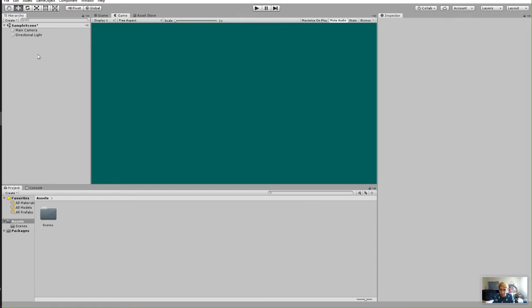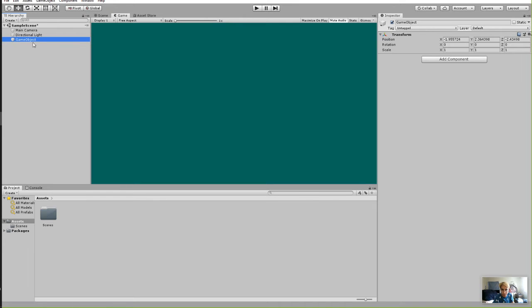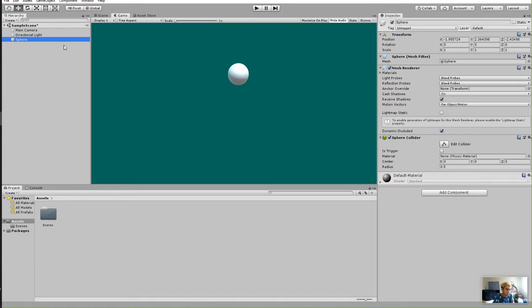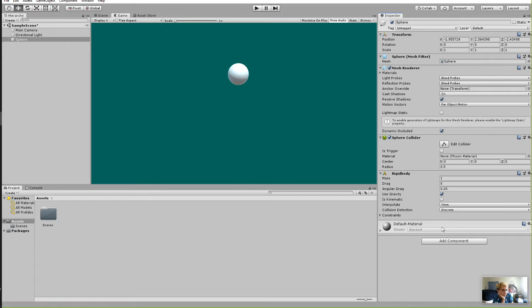I can add stuff to the hierarchy by right clicking over here. I'll put in, whoops, I didn't want one of those. I'll put in a sphere. I can also add stuff to the sphere. I'm going to add a rigid body so that it falls. This enables physics. Rigid body is the physics engine in Unity.